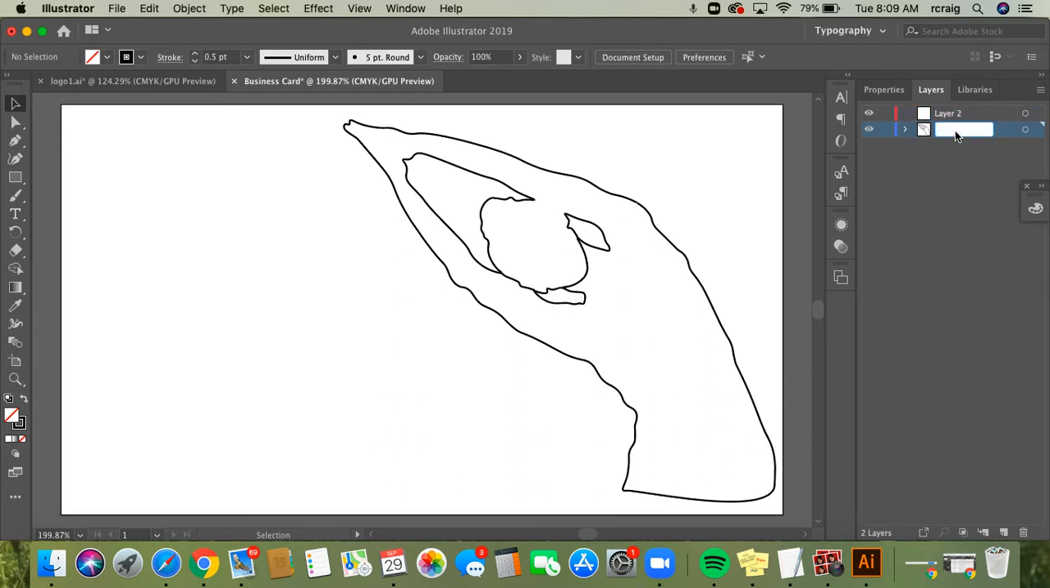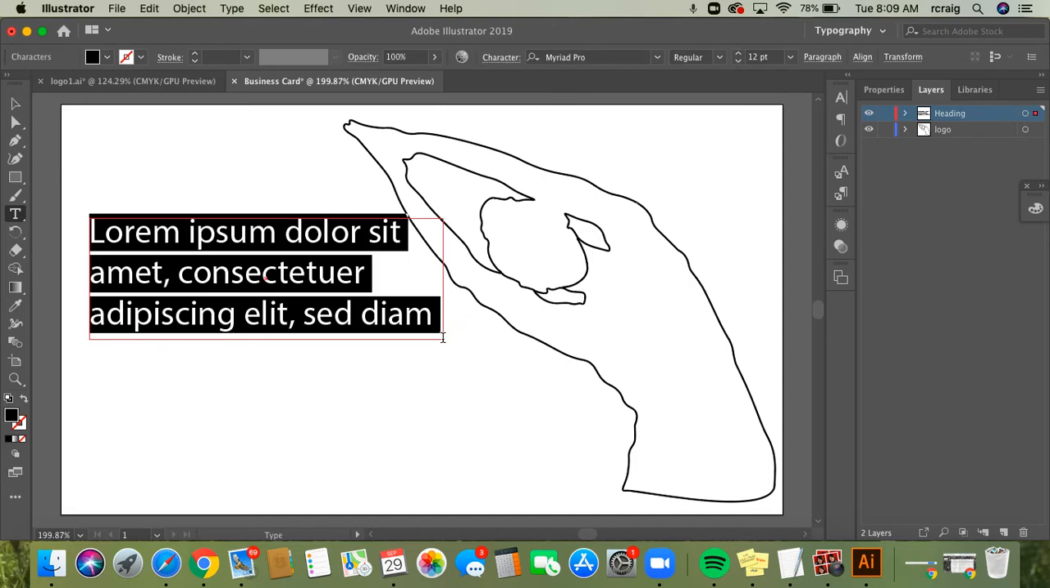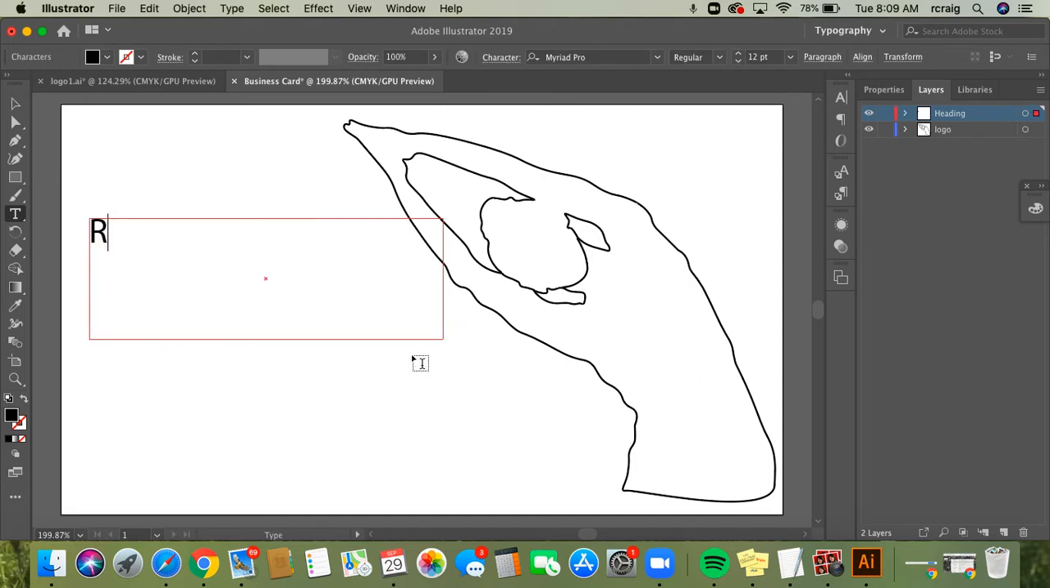in our business card. So this would be my logo image. Layer one is my logo image. Layer two is going to be my heading, and that's what this video is going to be all about. So I'm on layer two and I'm going to make a text box and figure out how big I want my heading to be. My heading is going to be my name. There you go. Now you guys know my name.